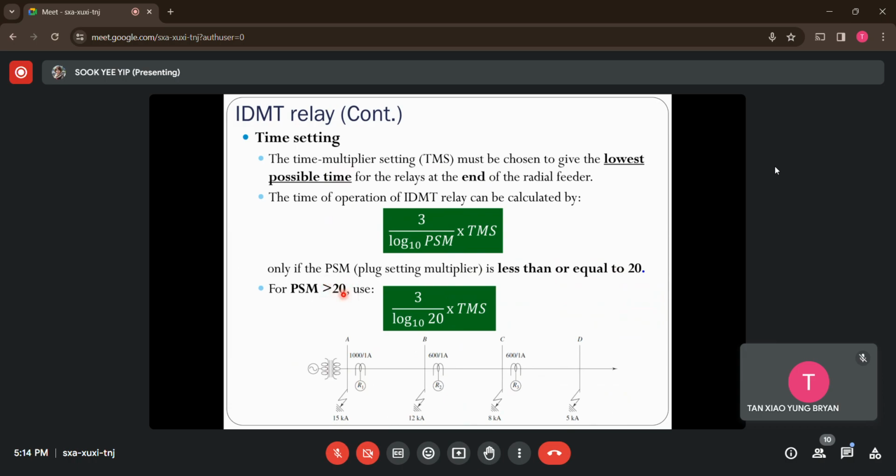Under these situations, it's actually the same formula. You just keep the PSM value here always at 20 to find the actual operation time of these relays. So for example, for 21, you put 20; for 30, also put 20 to get its operation time. Okay, so I think that's it.